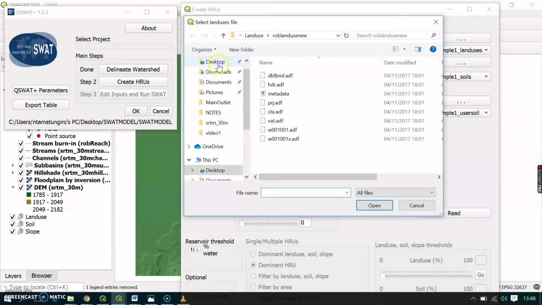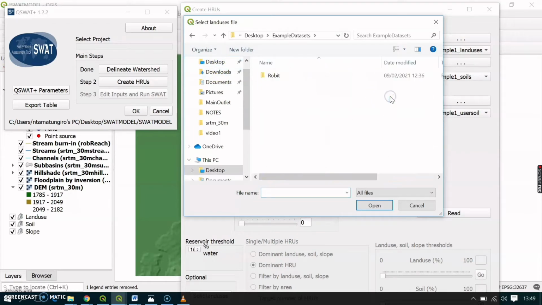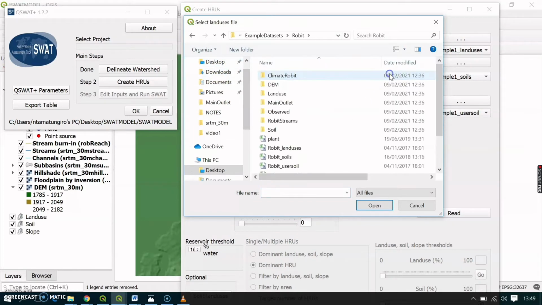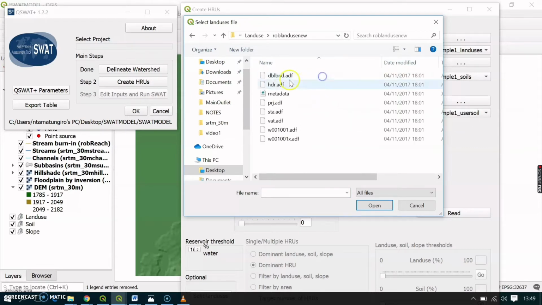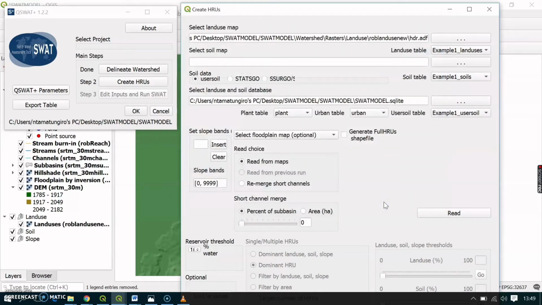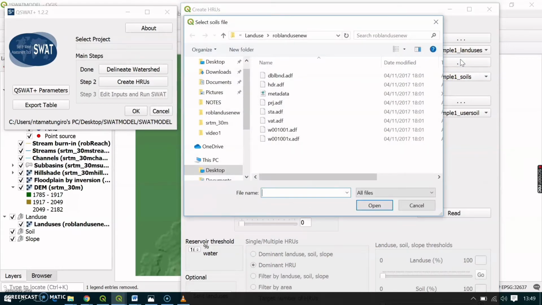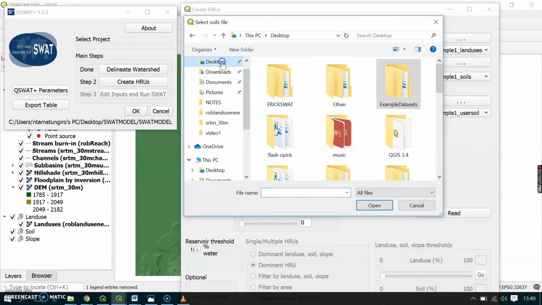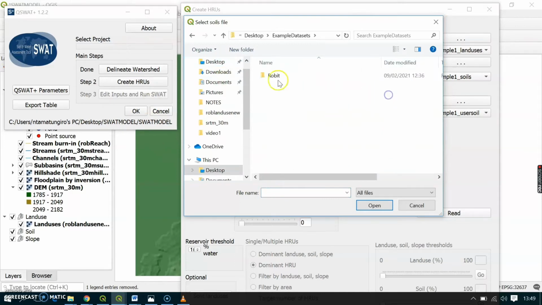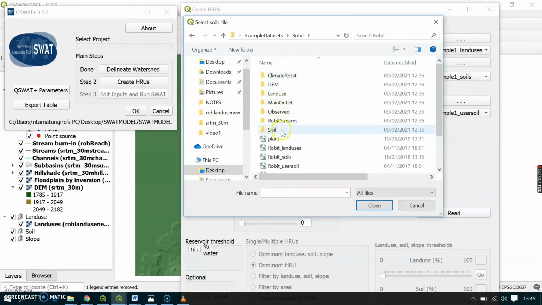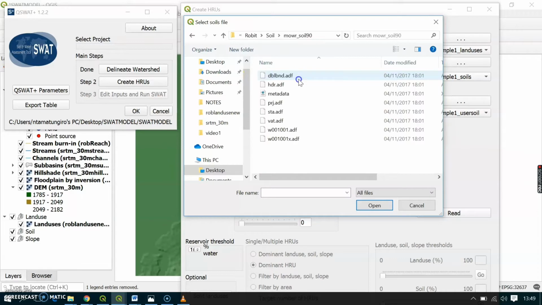Here, go to the desktop where you saved your data, and you'll see a folder called land use. From here, select hdr.adf. Then we are going to provide a soil map. Also go to the desktop, and here you'll see soil. From here, select the folder hdr.adf.